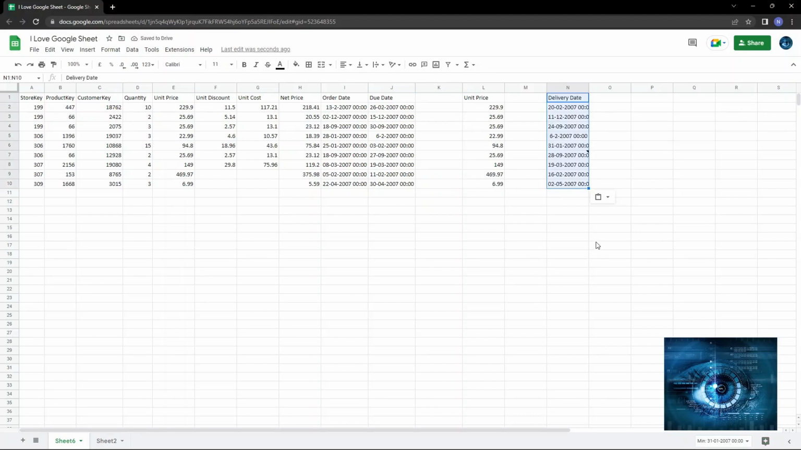If I want to copy delivery date back to column M without deleting any data from column N, I'll press Control C. So Control C is the shortcut key to copy particular data, whereas Control V, which we have already seen, is used to paste this particular data.